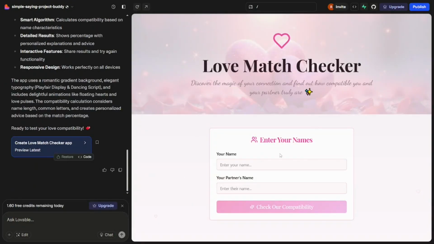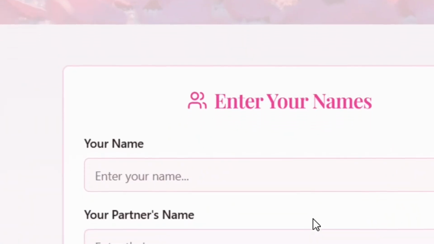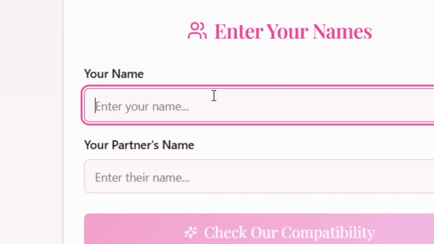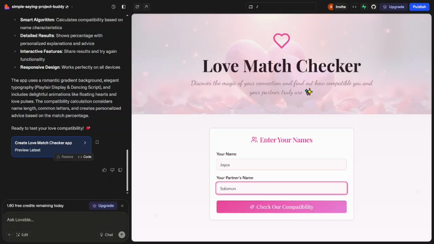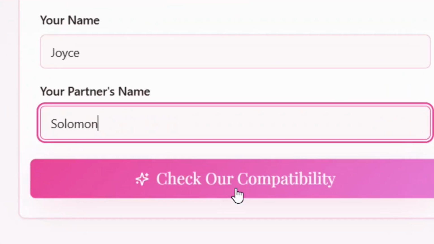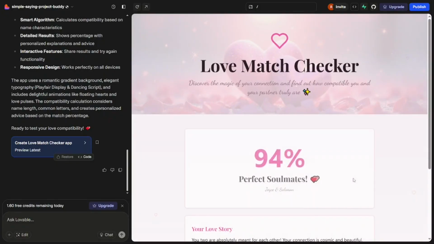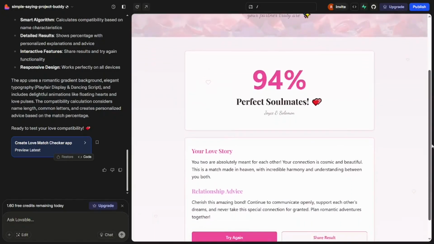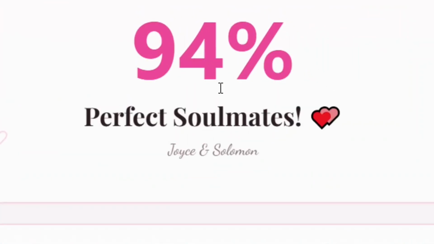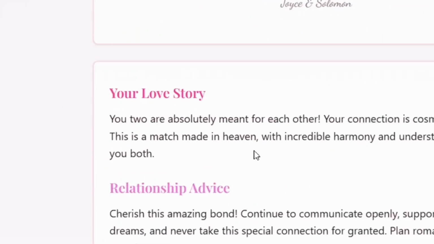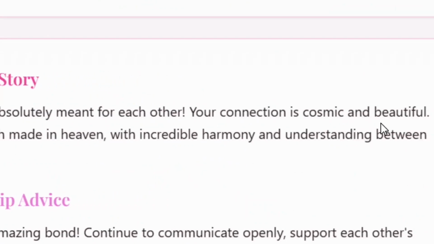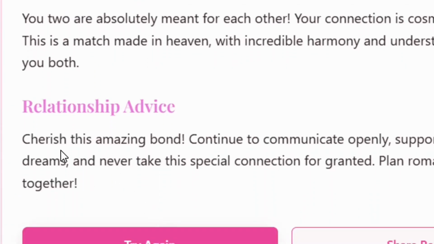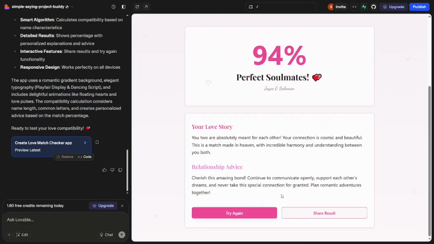So as you can see, it has created my app for me, and I have the option to test it. So let me put in Joyce and then Solomon, and then let me check how compatible they are by clicking on it. And wow, 94% compatible. That is perfect. So as you can see, it comes with a story behind why it selected the 94%, and then the advice or something about the relationship.